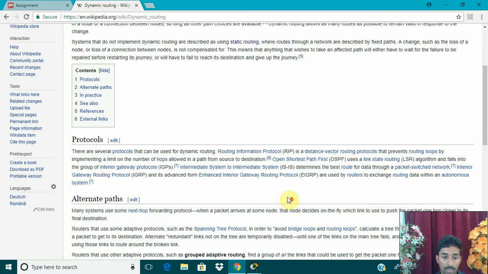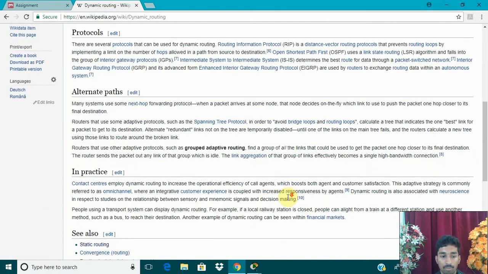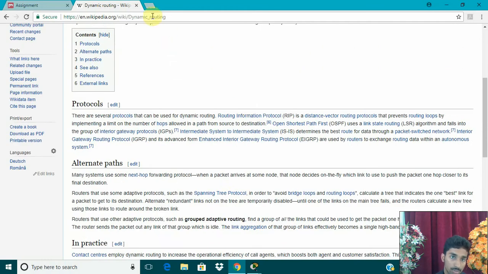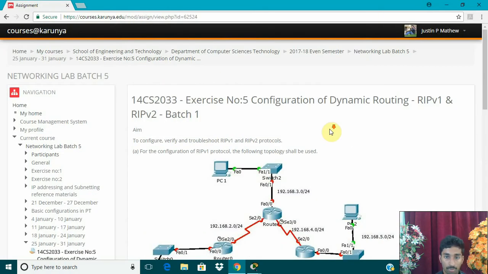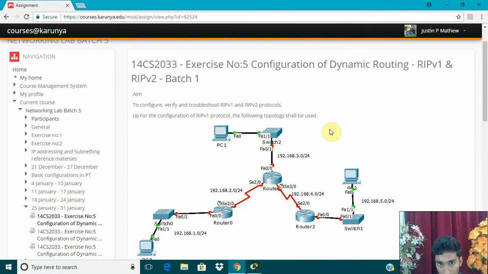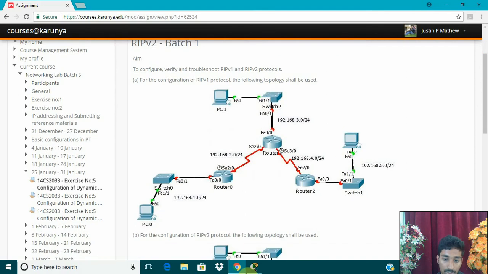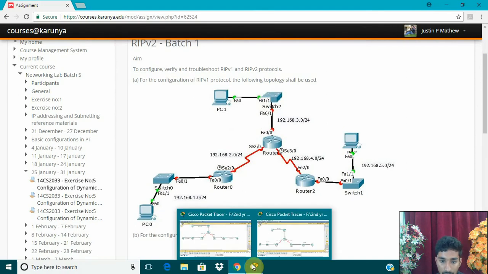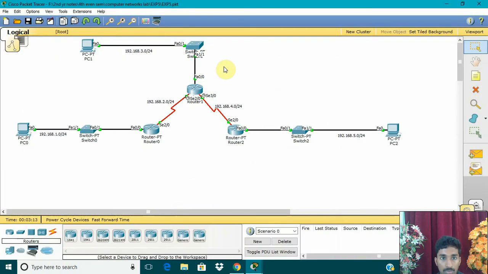So there are two kinds of protocols, that is RIP version 1 and RIP version 2. So for today's exercise, the question is configuration of dynamic routing, RIP version 1 and RIP version 2. So this is the topology for RIP version 1, which I have already done. I will show you. This is for RIP version 1.